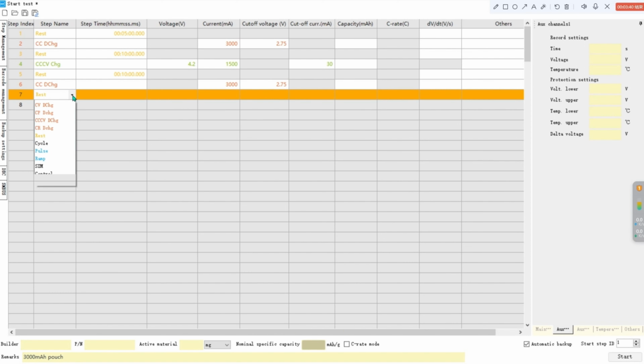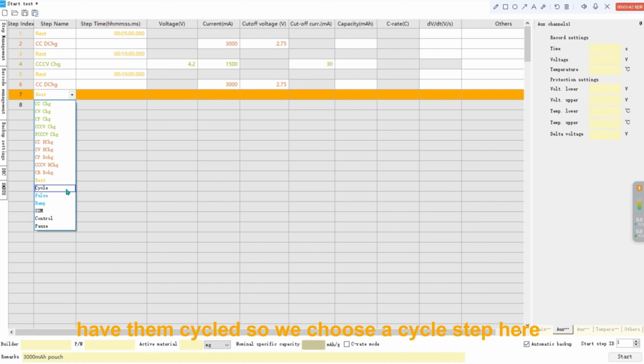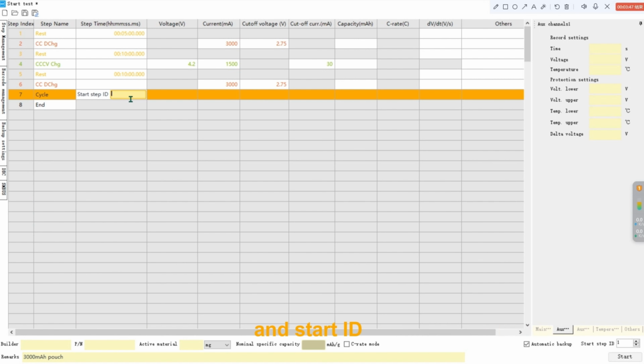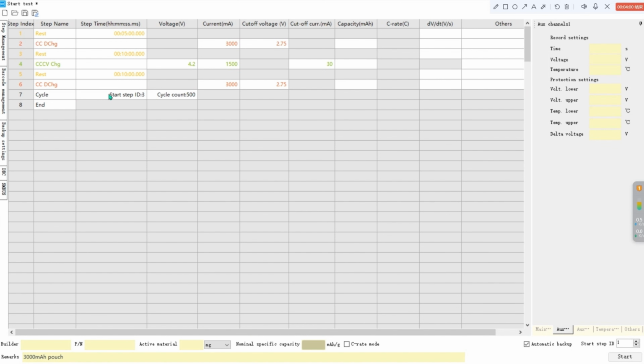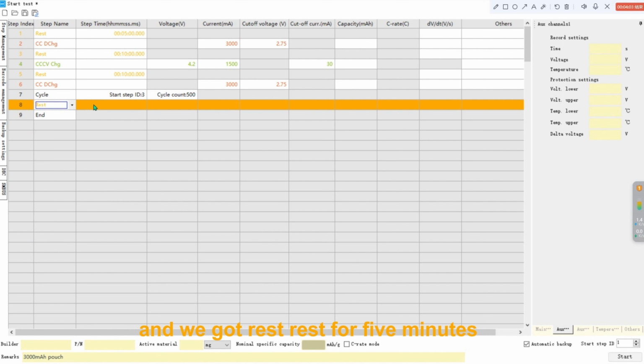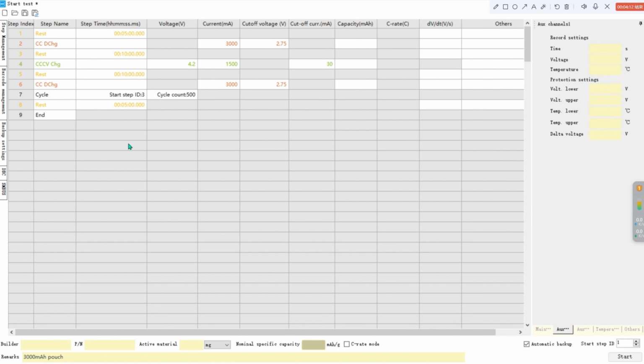And then we have them cycled. So we choose a cycle step here, and step ID, let's start from step 3. And we cycle them for 500 cycles. And we rest for 5 minutes. 5 minutes. And we end.